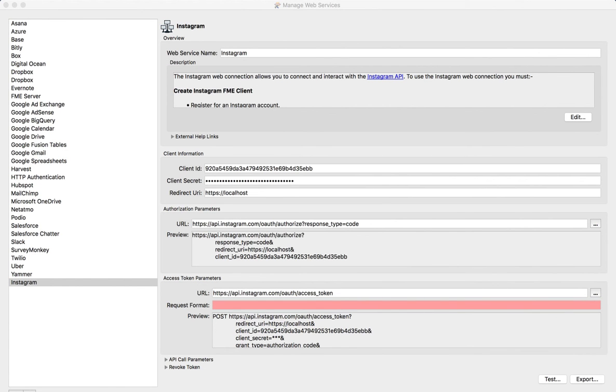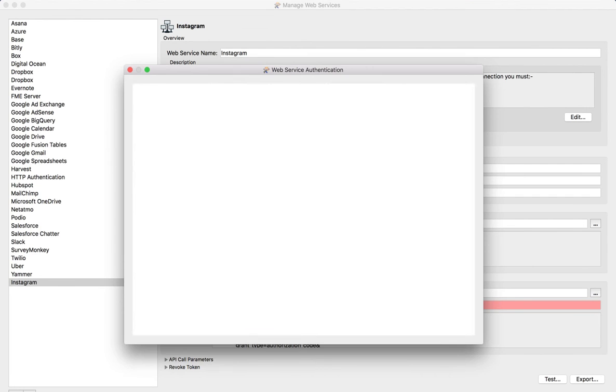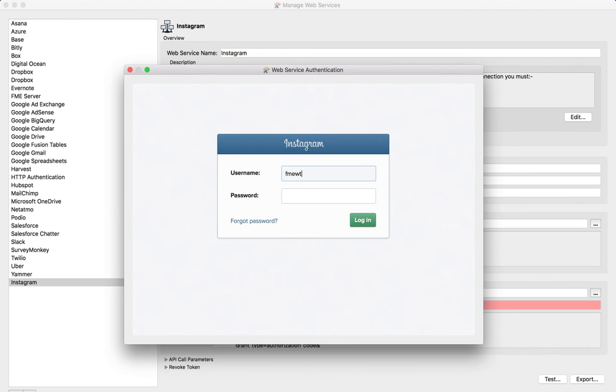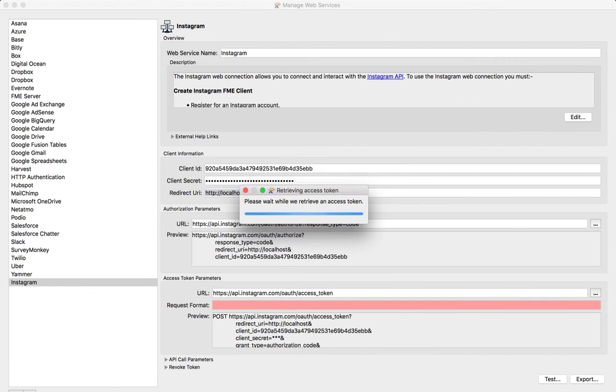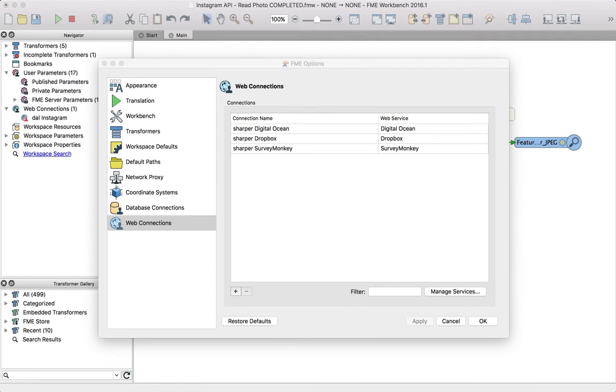Okay, so I've got HTTPS there, so make sure that the redirect URI matches exactly, because I put HTTP. It's saying, hi, FME Workbench is requesting the following. So yes, that's good, authorize that. So that's all working, so that's great. Now we can close that down.